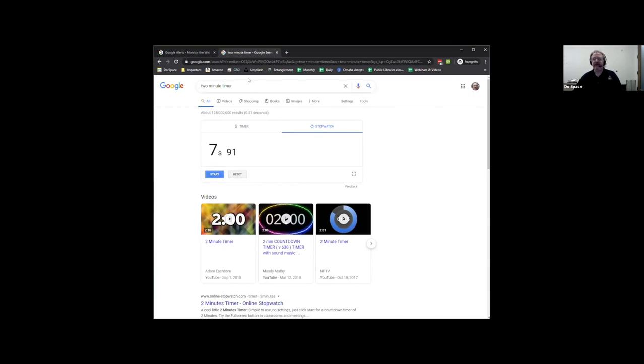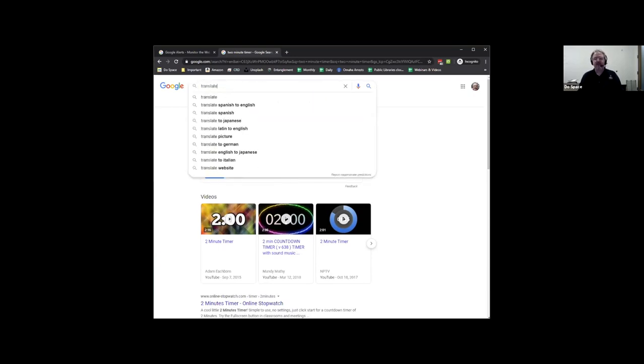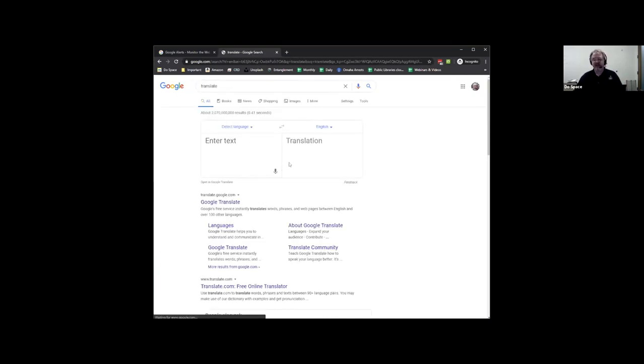All right, two more. I'm going to go ahead and translate. And you just get this quick, easy little interface. You can enter text here either by typing or by copying and pasting. You can also type in a URL if you need to translate a whole web page.